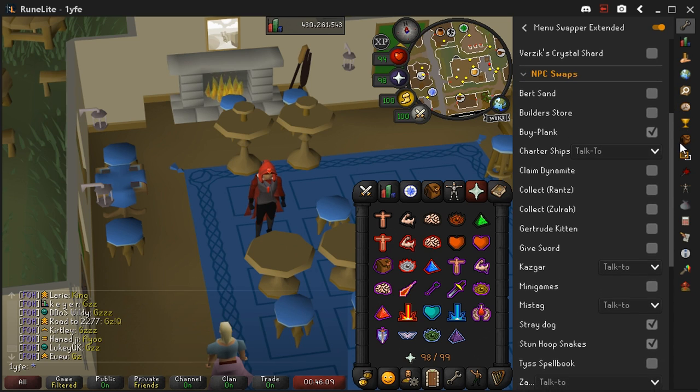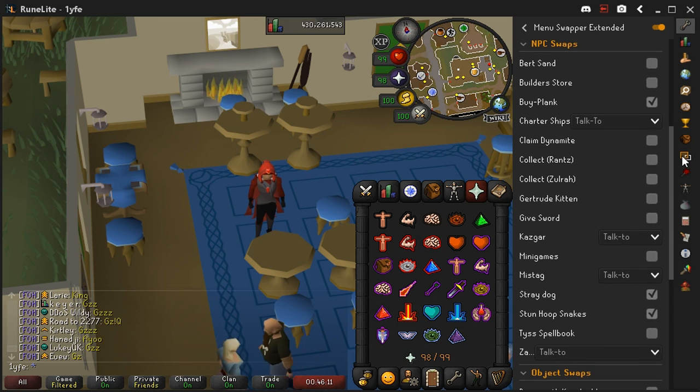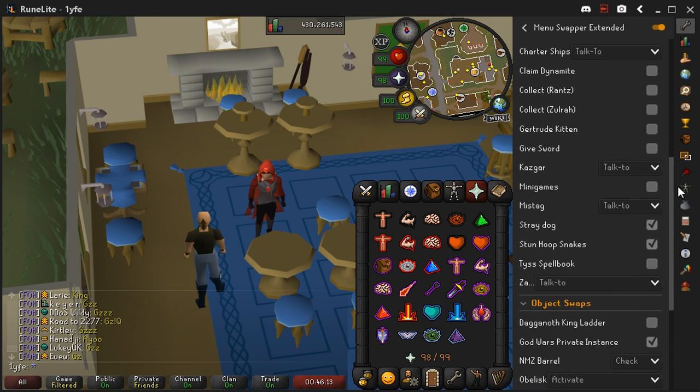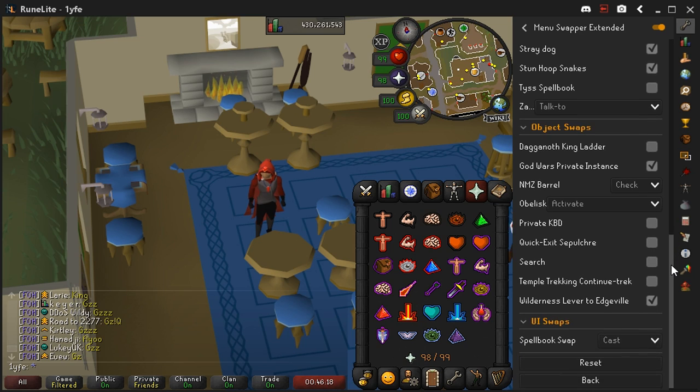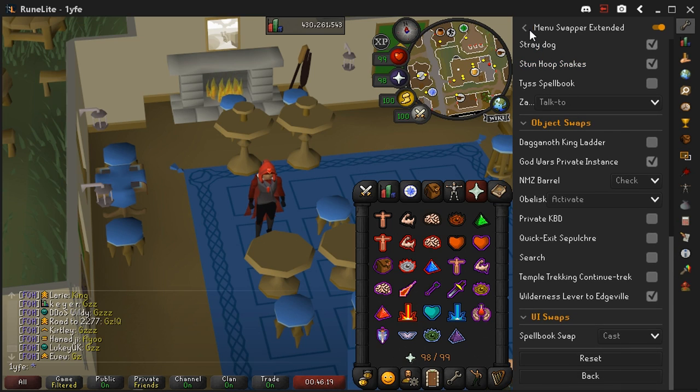Truly, Menu Entry Swapper and the Menu Entry Swapper Extended are two plugins that you should go through manually yourself and toggle whatever will be useful for your Old School RuneScape experience.